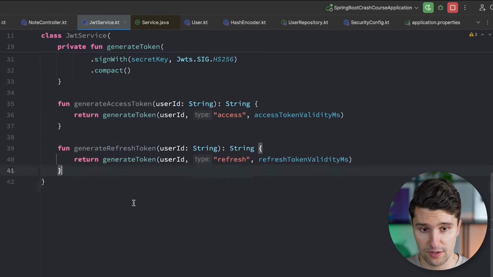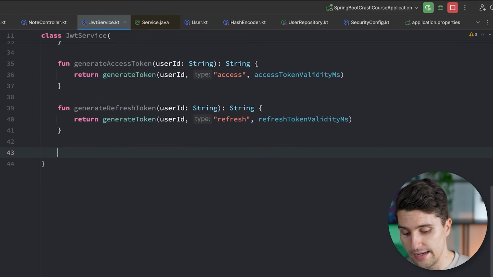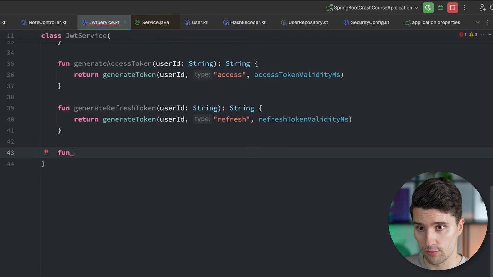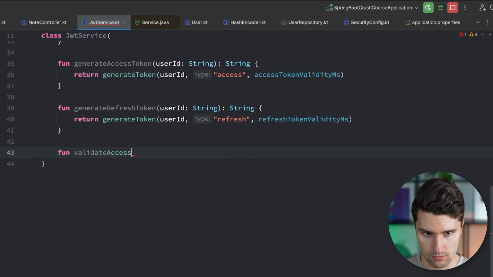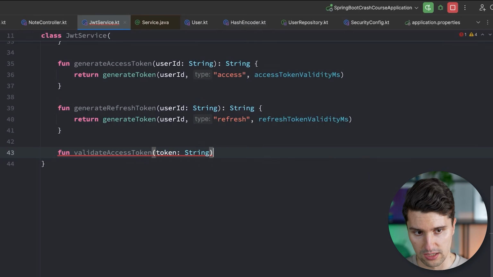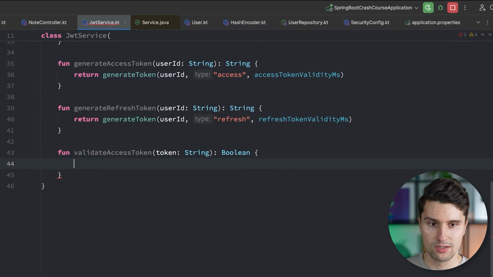So we now need functions here, server-side, in order to take such an incoming token from the client and validate it. So the client makes a request to our nodes endpoint in order to fetch their own nodes. So we need to now have a function that says, yes, you are allowed to retrieve these nodes, or no, you are not. So we say validate access token. We pass in the token here, and this will simply return a Boolean whether that token is valid.